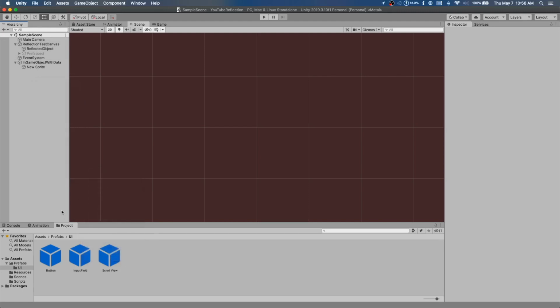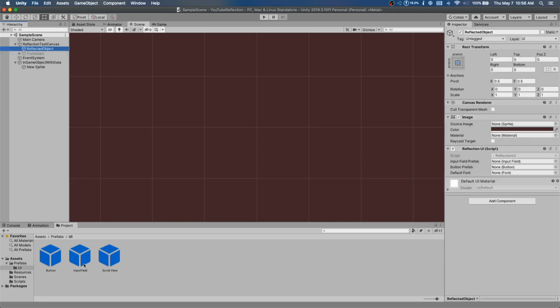When you create a game object through code and then assign it an input field or a button or a scroll view, they don't get pre-configured automatically. So we're referencing those as prefabs to make our life easy. And I'm going to go ahead and assign these references to our default here. Make sure that it's referencing the assets on the disk in the project view.